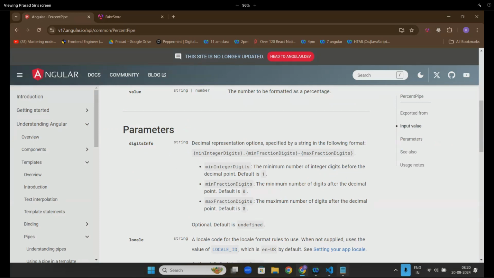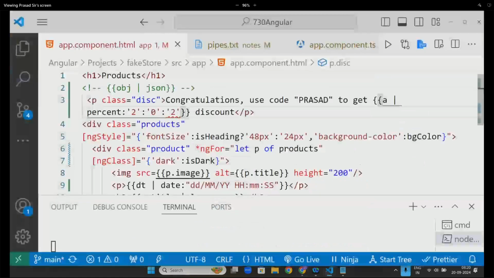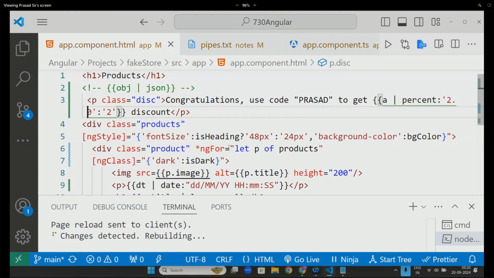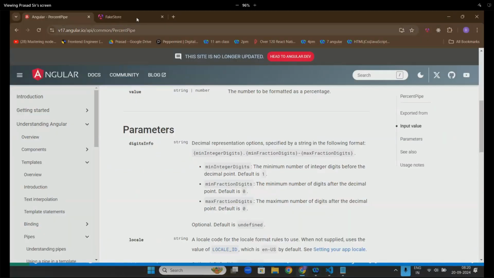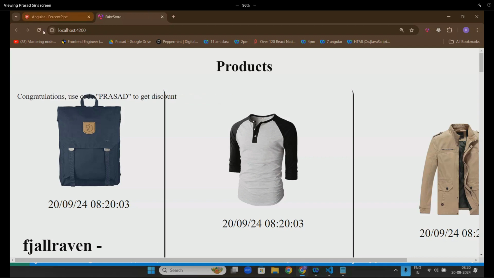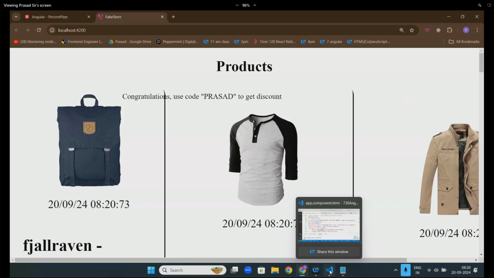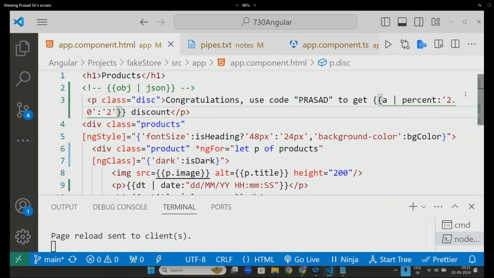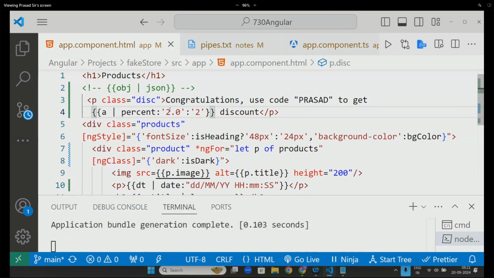You should put dot. Okay, the format is wrong then. The format is dot, then it will take. Why is it not taking? In a string format, I just write the percentage here. 2 is the minimum before the decimal, 0 is the minimum after, and then the maximum is 2. This is okay.